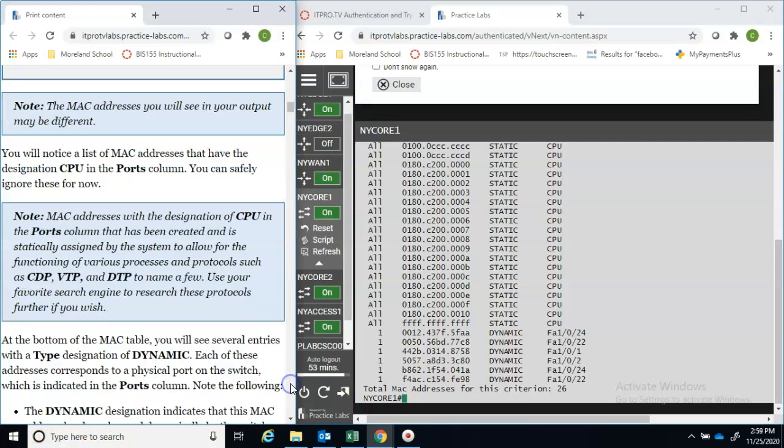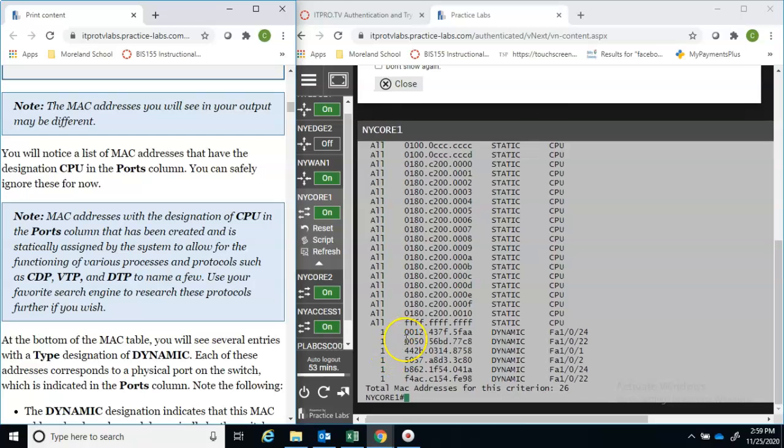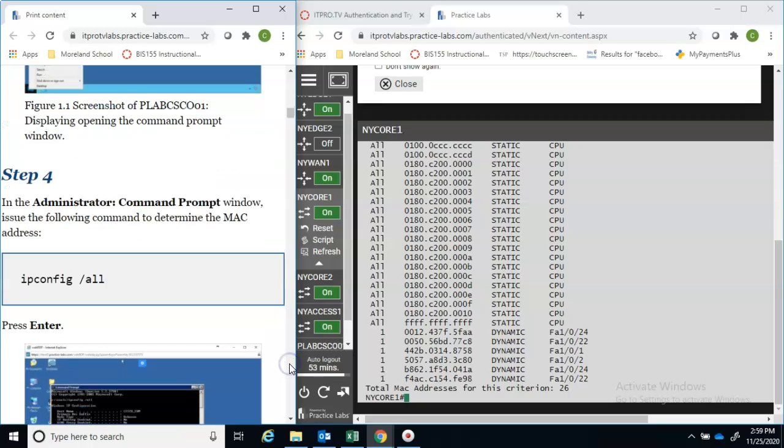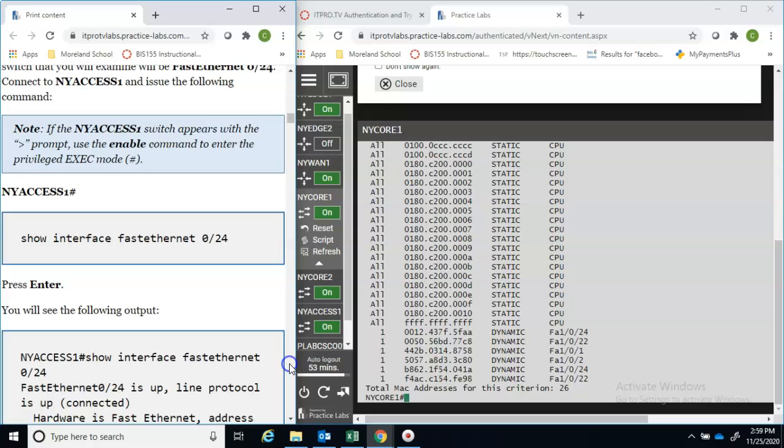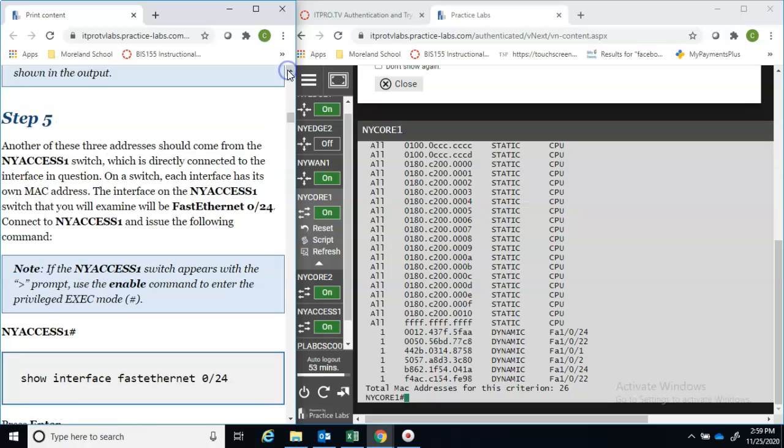Okay, it wasn't matching, so I went back and did my show again, and now it's showing up. There's my address here that was coming in from the PC. Okay, and I'm a little bit too far. Another of these three addresses should come from NY Access 1 switch, which is directly connected to the interface in question.